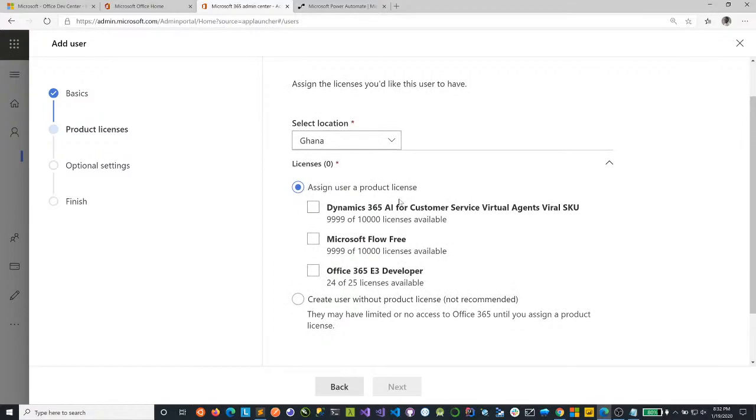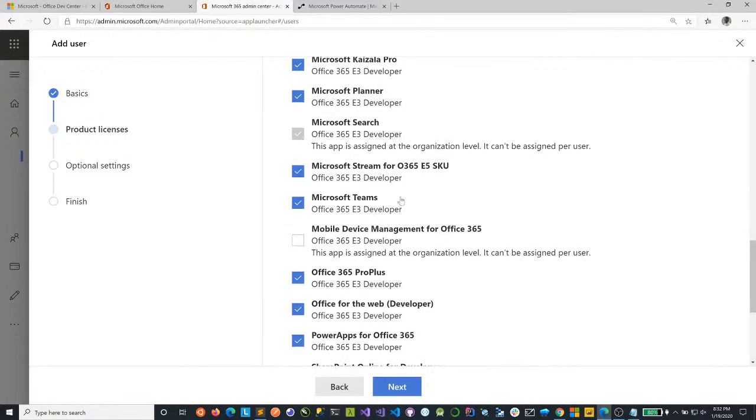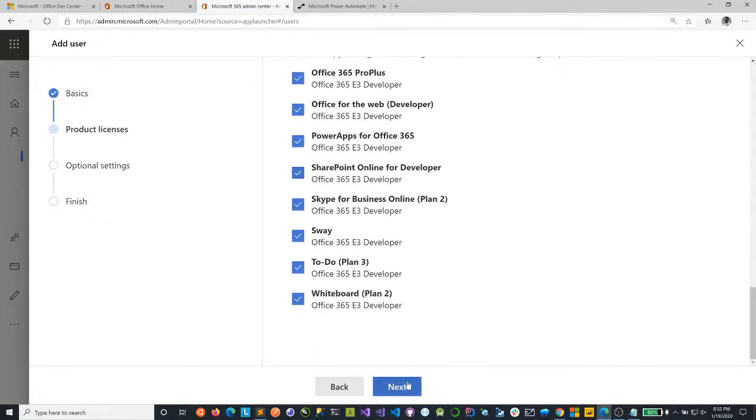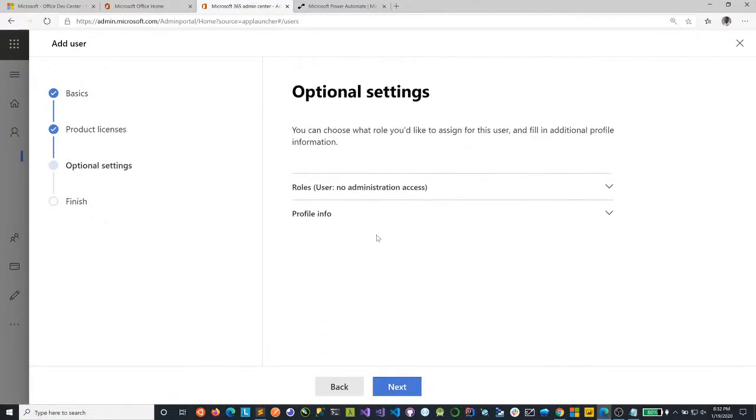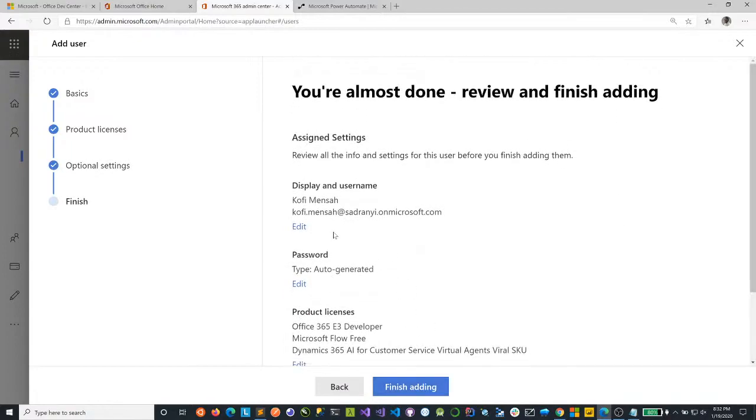So I'm assigning the user Dynamics 365 AI for customer, I'm assigning this Microsoft Flow 99, a lot of licenses. I'm giving a lot of them out. Office, so you see, I'm just giving out. And then you can see the applications that the person has access to, right? All here. If I want them to have mobile development access also, I can do that. A lot of it. So let's click next. Okay. And the role, well, this person is just going to be a user, no admin access. Okay. So then click next.